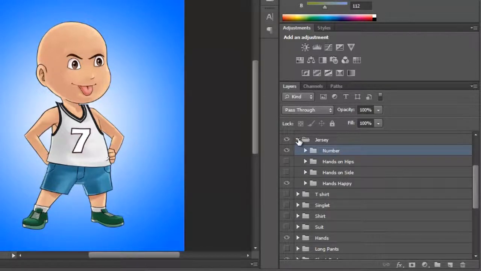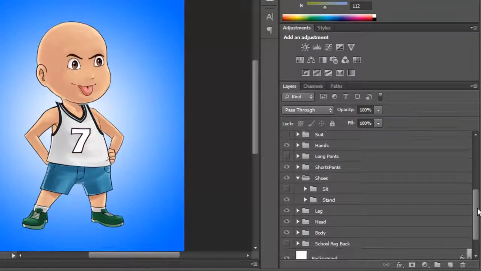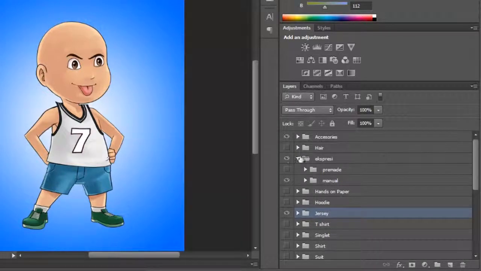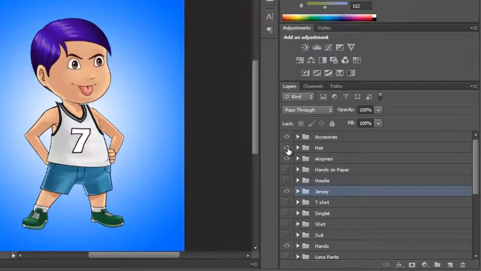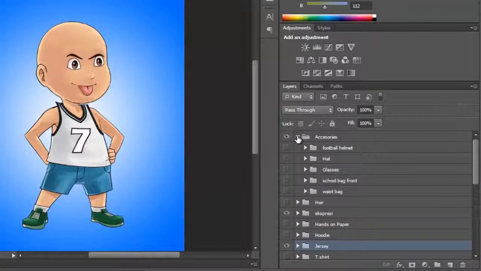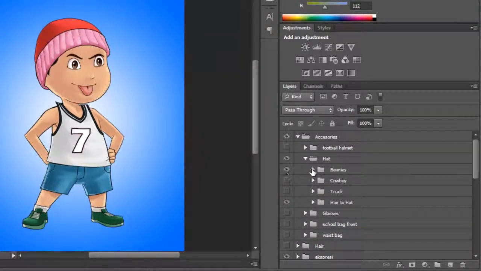Now, what about his hair? Let's say he's outside playing some ball. It's a little cold now. We need to give him some hair with a hat. So when we actually go to give him a hair, we're not going to turn on this layer here. We're going to turn this layer off. We're going to give him a hat. And let's see, a beanie. I'm going to give him a beanie.